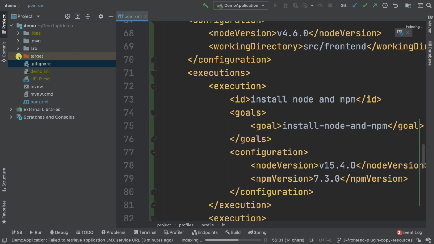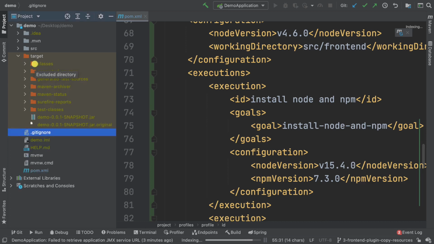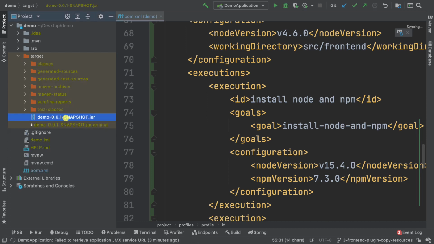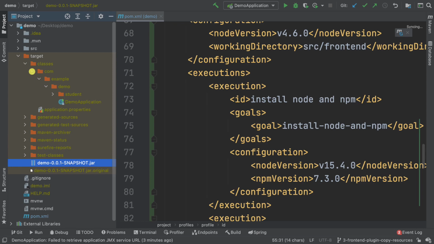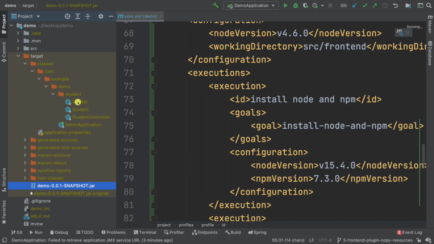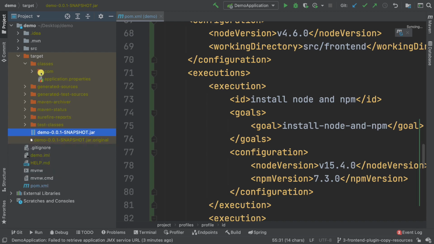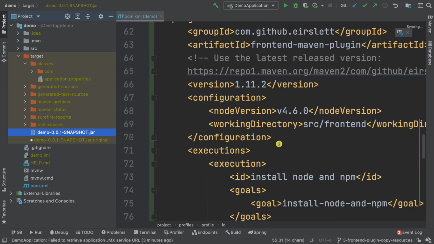And inside of the target folder right here, we have this jar file. But now have a look. If I open up the classes, we don't have any static assets in there. So here as well, we only have our demo application, and then the student controller, as well as the gender, and then the student class as well. But what we are missing is whatever has been built by the front-end Maven plugin.